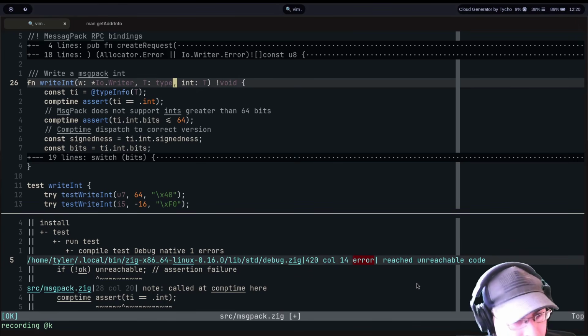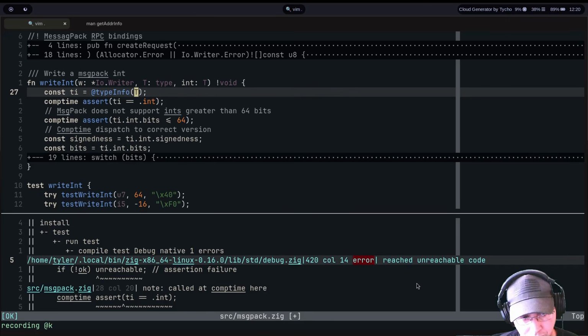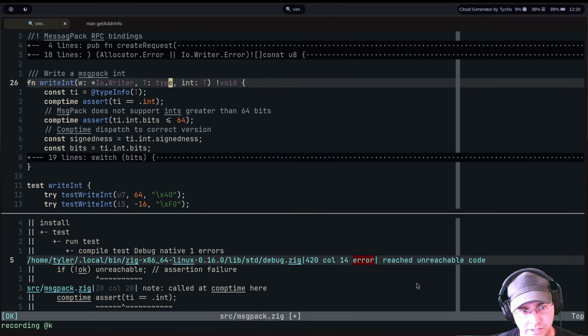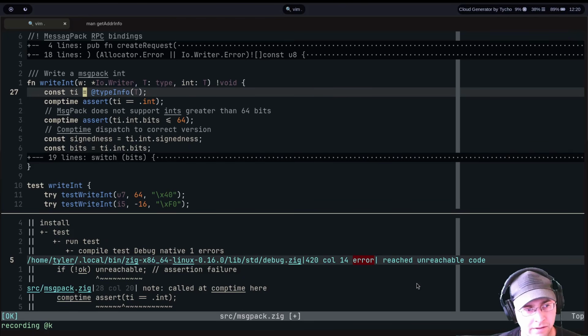Because we declare it here, and because types are first class at compile time, we're able to use that parameter inside the function. Not just here where we say int is of type t, we say, okay, I want to get the type info. Here, my standard is just called type info, ti. I say, hey, give me the type info, and type info is just a struct.